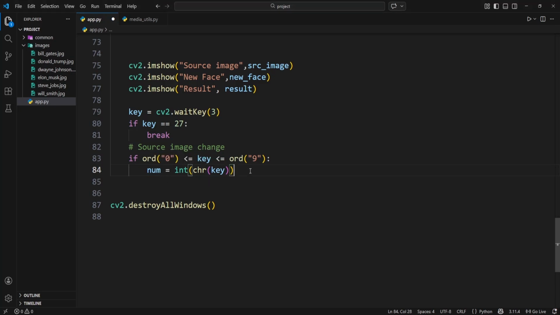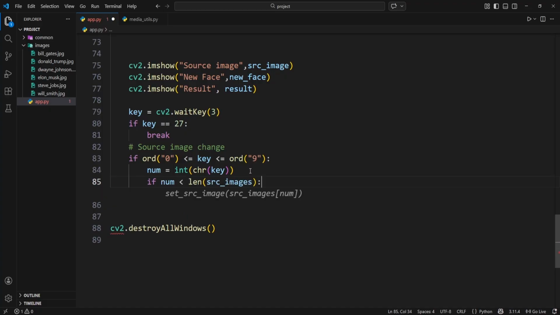To do that, here I'm going to use another if condition inside it. So type if number less than length of source images, then inside this if condition I want to change the source image. For that we need to call a function called set source image. So type set source image equal, inside the round braces, inside the square braces I'm going to pass the exact number. And as you know, we defined that function set source image earlier in our code.